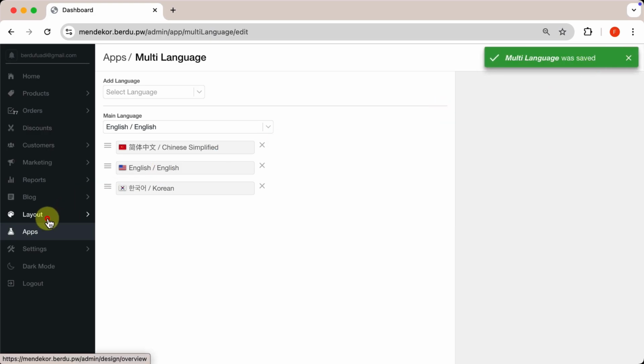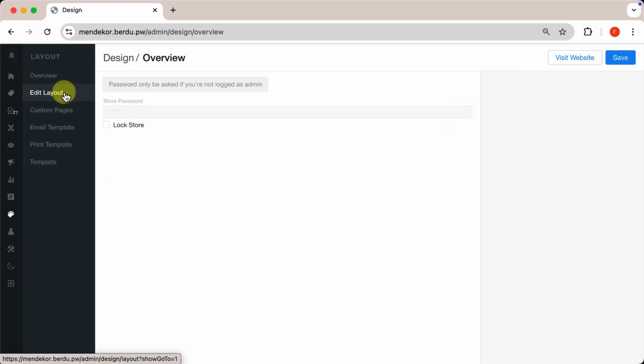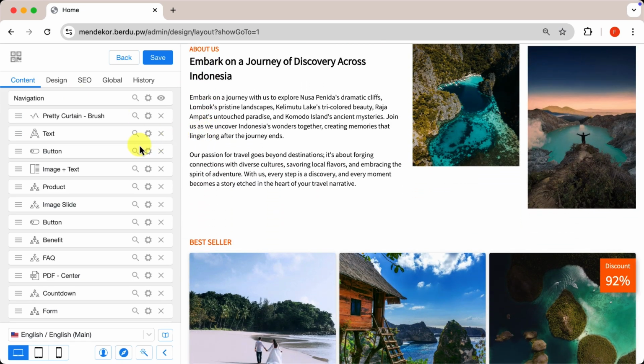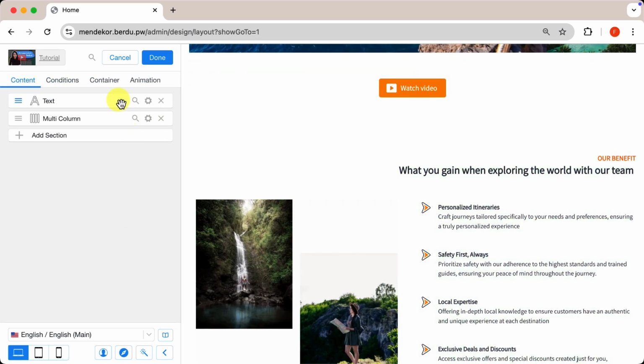And now let's go to Layout and click Edit Layout. This feature works on group sections. On this page, I already have a few groups, such as Benefits, FAQ, Countdown, and so on. Think of a group section as a folder that contains multiple sections inside it.